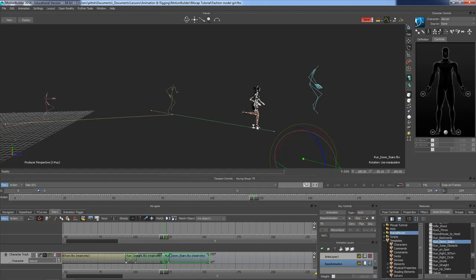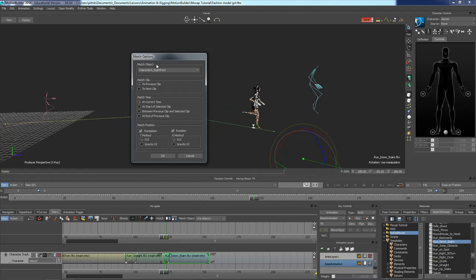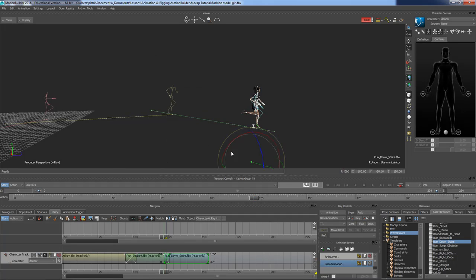So let's choose the right foot. Just turn off trajectories for a moment, and I'm going to choose the clip here and then use the match tool. So I'm going to match the right foot to the previous clip at the current time. Well, the current time is the start of the selected clip, but I'm going to choose start of selected clip anyway. I'm going to match the position in X, Y, and Z, because what I want to do is make sure that the Z height is the same. I'm going to turn off rotation completely and do that by eye. So OK that one. Let's just turn off everything apart from the models and see what it looks like.